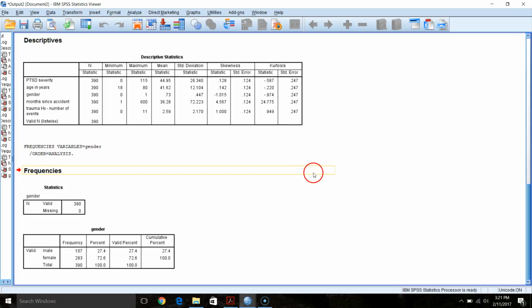But in terms of going through and taking a look at univariate distributions, the first thing we're going to do is note that, at least based on our skew and kurtosis values, all of our variables look okay except this months since accident. So we're probably going to have to do something there. Okay.